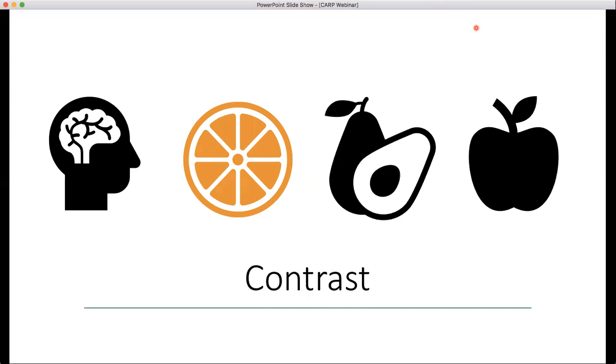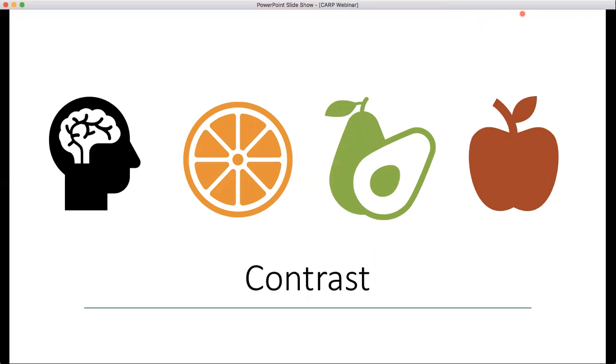However, you have to be careful with contrast. So look at my slide now. Well, I have a lot of contrast. My orange is orange and I have a pear that's colorful and a red apple. And I still have my brain, and it seems now like everything is in contrast to everything else. So you have to strategically use contrast when you design your slides. It'll help you pinpoint what you're looking at.